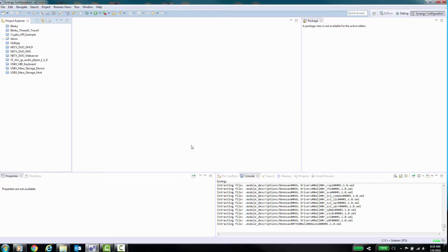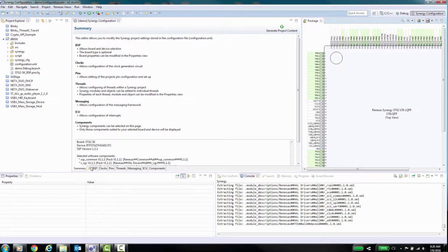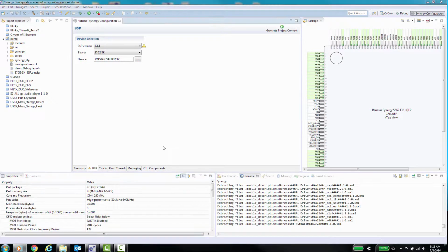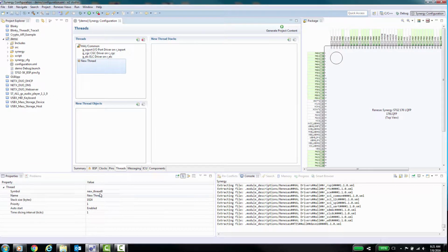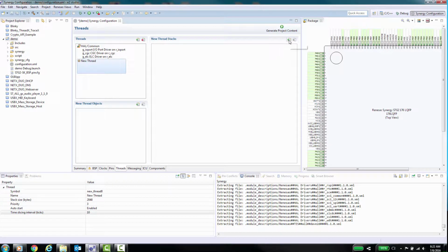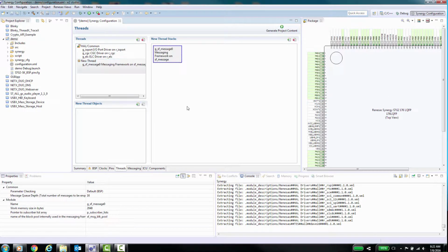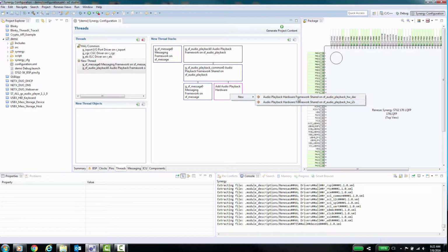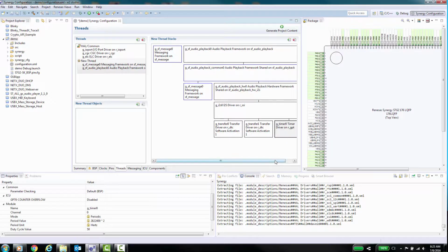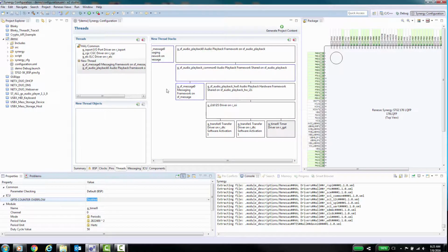Now the project is created, go to the BSP tab of the configuration window, and below it in the properties window, scroll all the way down and enable the RTOS support for ThreadX. Once this is done, go to the Threads tab and add threads and SSP components to use these threads. Once you add a message framework to a thread, this becomes available to all threads. Let's go to the Messaging tab and look at how to use the messaging framework.